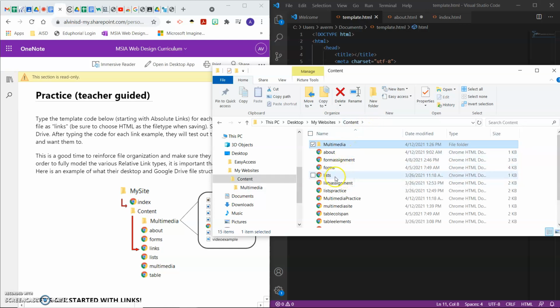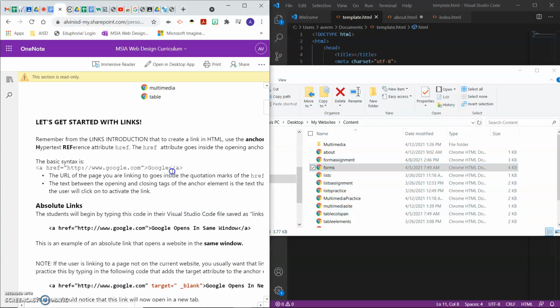If I was on my list page, I wouldn't have to go and access a different folder because I'm already in the same folder if I was trying to go to my forms. So if I had a hyperlink from here to here, it would just be the href and then forms.html because it would be in the same folder, so it wouldn't have to jump in or out. All right, so make sure your stuff is organized.